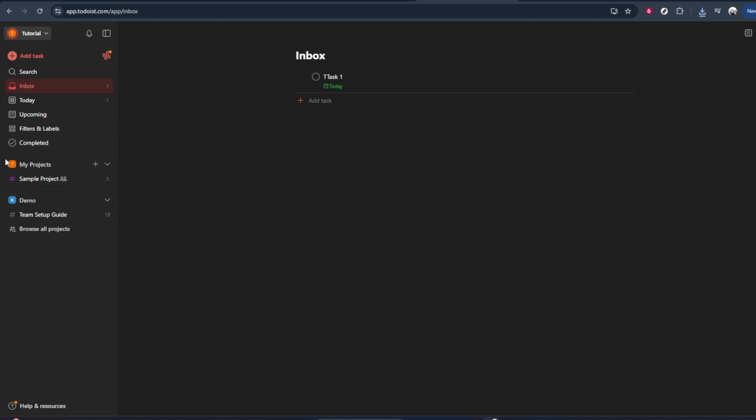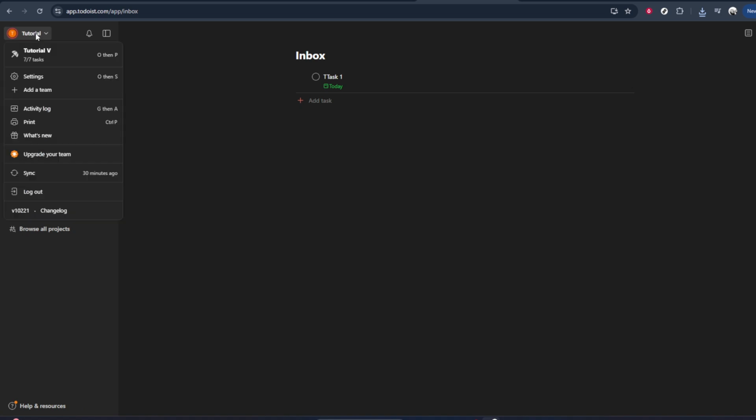First, open your Todoist app or the Todoist website and make sure you're signed in. Once you're on your main task view, look towards the upper part of your screen for your profile icon. This is usually a small image or a circle with your initials. It's typically located near the top left area. Go ahead and click on that profile icon to open your account options.